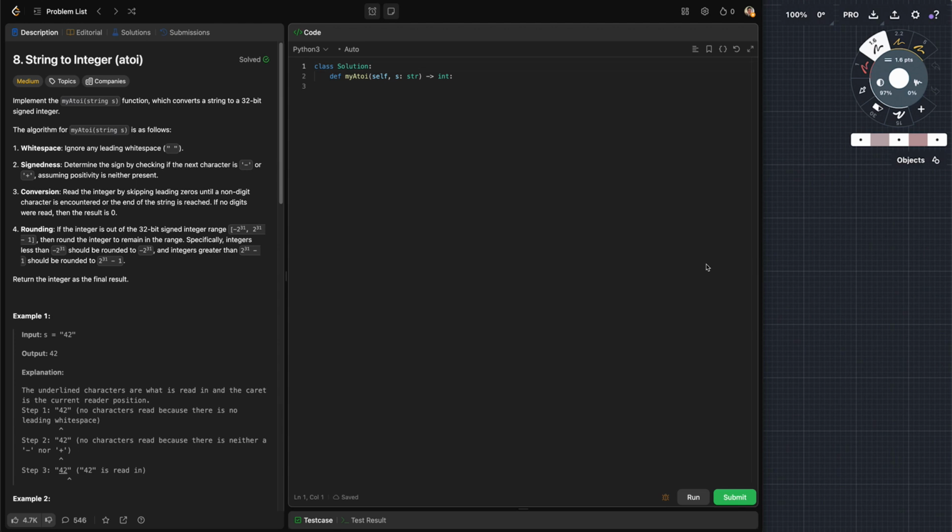Okay, cool. Rounding. If the integer is out of the 32-bit signed integer range, we should figure out what those exact numbers are, but it's negative 2 to the power of 31, and also 2 to the power of 31 minus 1. Then round the integer to remain in the range. Specifically, integers less than negative 2 to the power of 31 should be rounded to negative 2 to the power of 31, and integers greater than the max number are rounded to the max number. Return the integer as the final result.